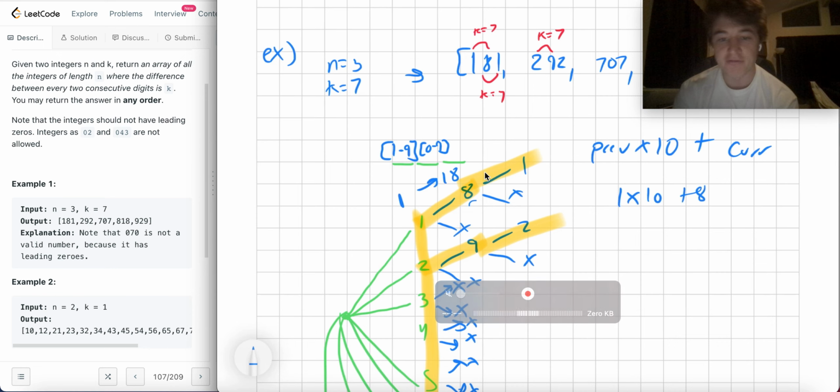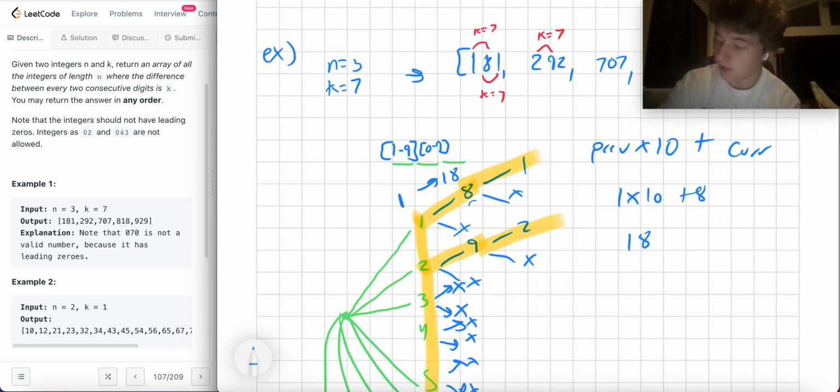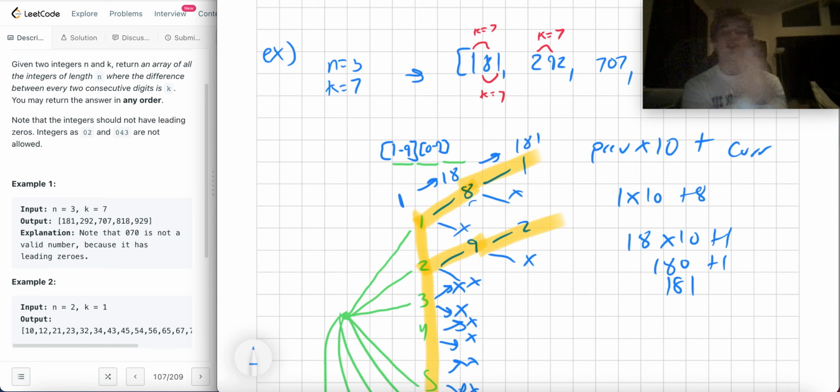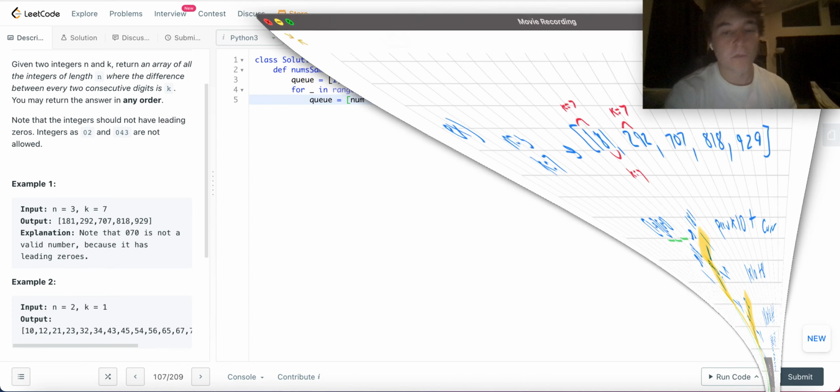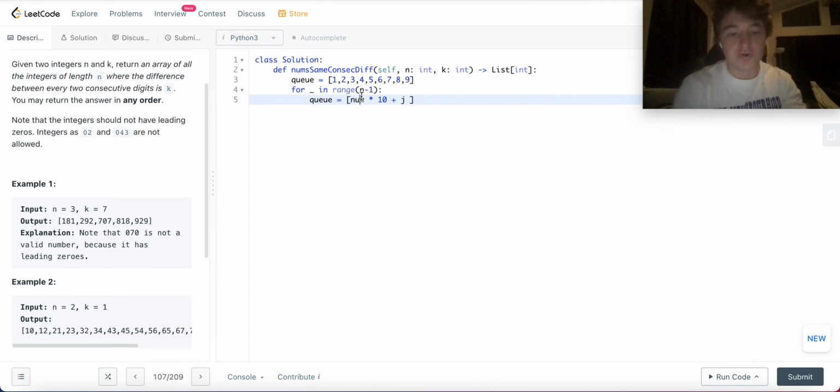And then when you have 181, at that point, you'll have 18. So how do you get from 18 to 181? Well, you do 18 times 10 plus 1, because that'll give you 180 plus 1, which will give you 181. So multiplying by 10, since you're in a base 10 system, will just shift your numbers over 1, so then you can add in that newest number. Okay. Well, we'll use that prev and cur idea. So we have prev times 10 plus cur.